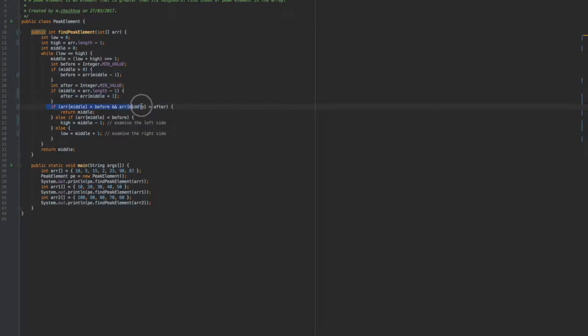And then here we check if the index we are examining, which is the middle element here, is both bigger than the element before it and the element after it, which means that it's bigger than its neighbors, then we can just return its index. Otherwise, we can check if that element is less than the element before it, then we can just set high to middle -1, which will make us examine just the left side of the array. And otherwise, we'll just put the low value to be middle +1, which will just examine the right side.